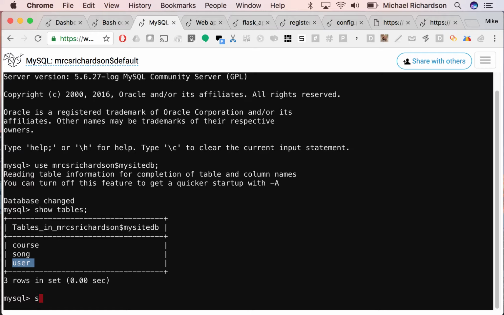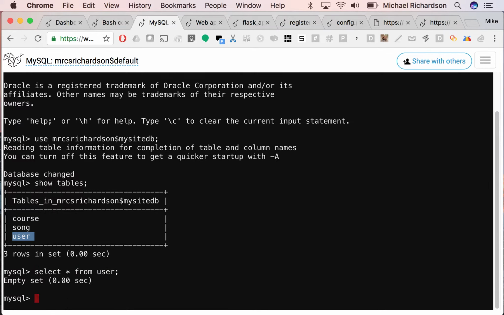There shouldn't be anything in it yet. If I want to check, I can do select star from user. Yeah, it's empty because I haven't stored any users into it just yet.